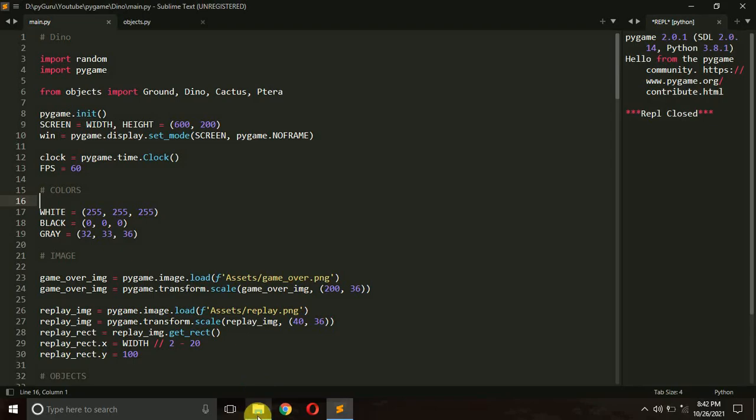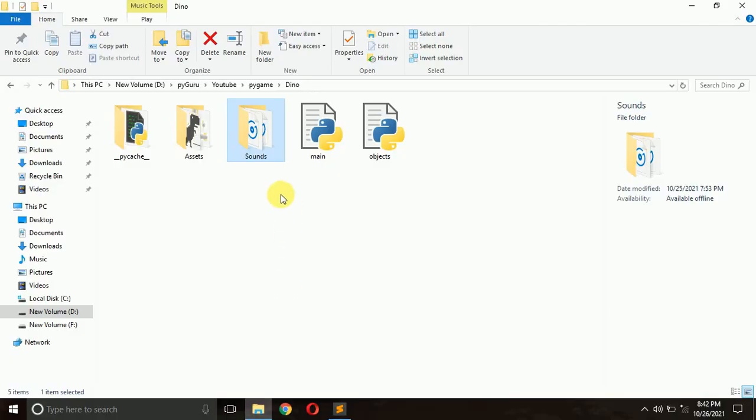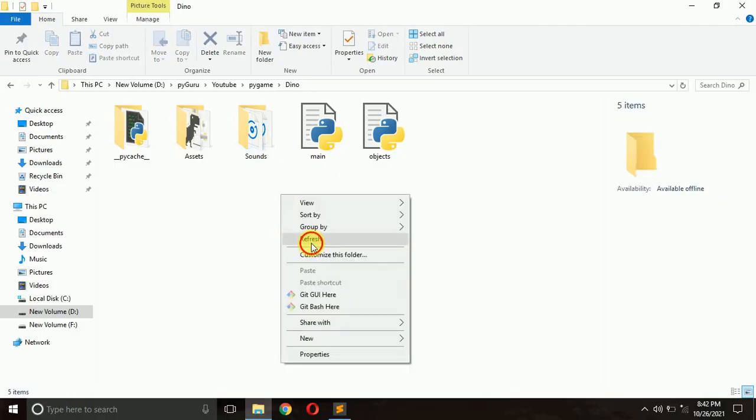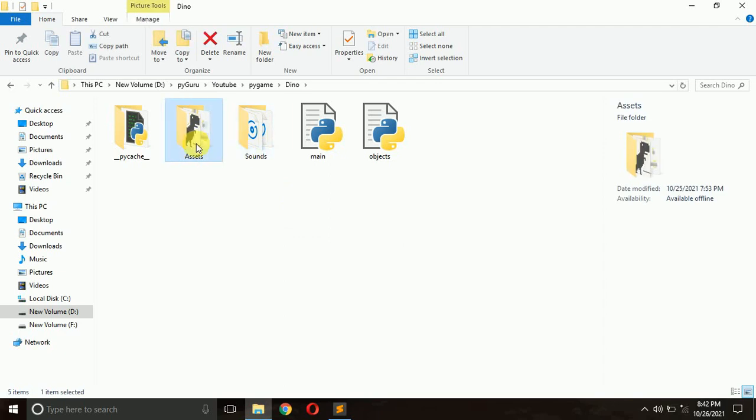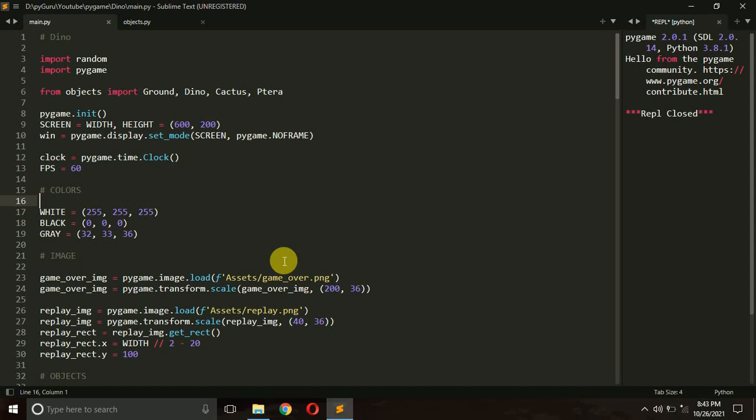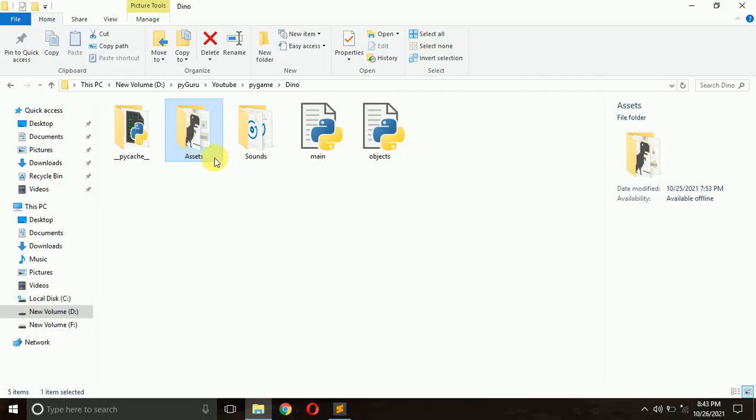But before adding scores and sounds, there are two more things that I want to add in my game. First of all, you have to download this sounds folder, and there are a few more assets that I have added. So just go to the video description and click the download link, and you will get the resources along with the source code.